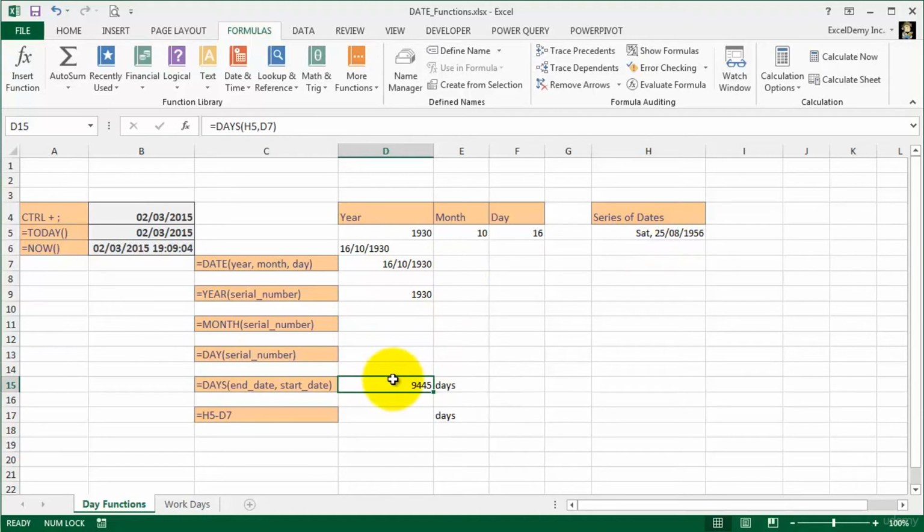There is an easy way to find out the difference between two dates. Here is the way. Just subtract the start date from the end date. Input equal sign, select end date, minus, select start date and press return. You get the same result.